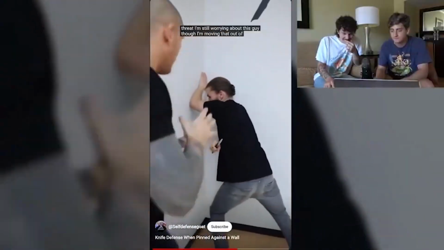I'm moving that out of the way. Now his butt's to me, and I finger him. In the States, shoot him. If you're in Canada, run. He's got a knife. Sorry, buddy. Damn. You're not allowed to shoot him.